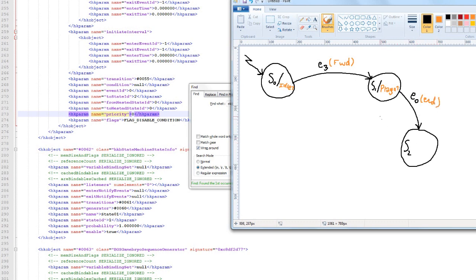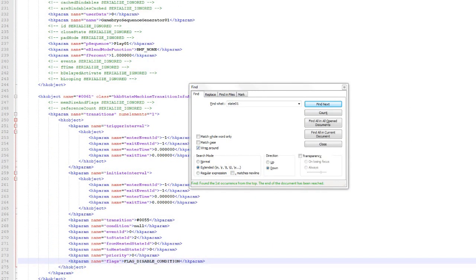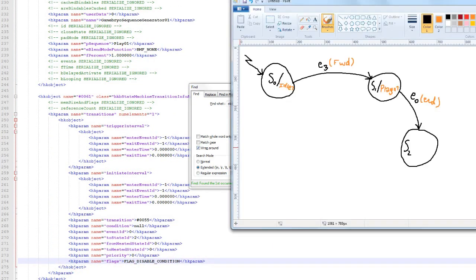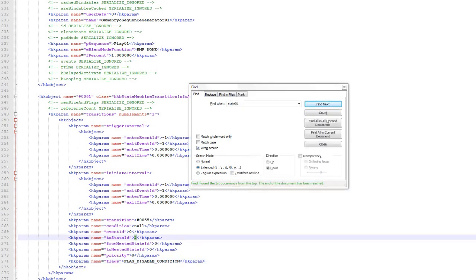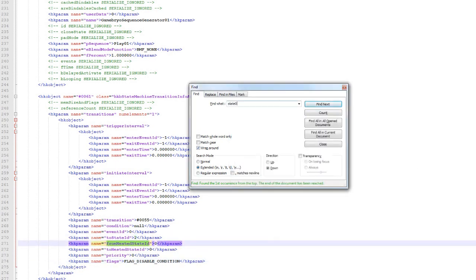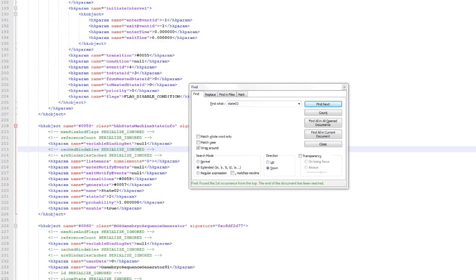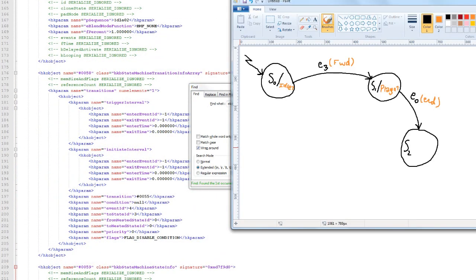And so S1, and this goes to state ID 2. So let's go to state 0, 2. That's idle 0, 2.